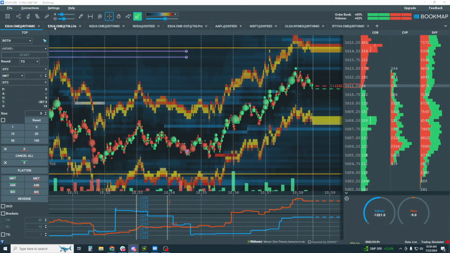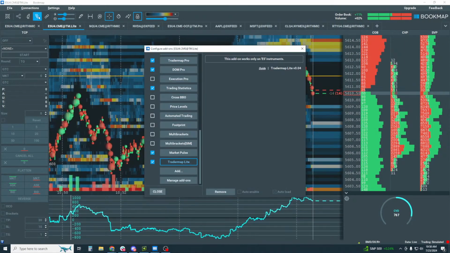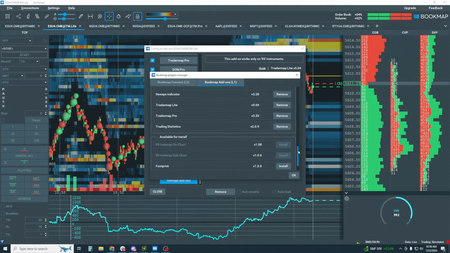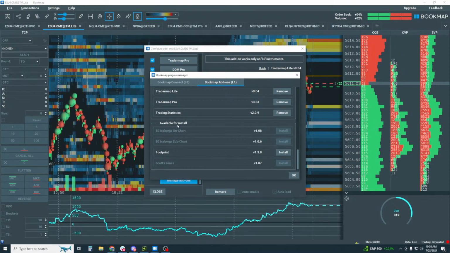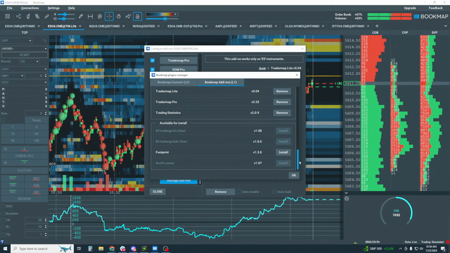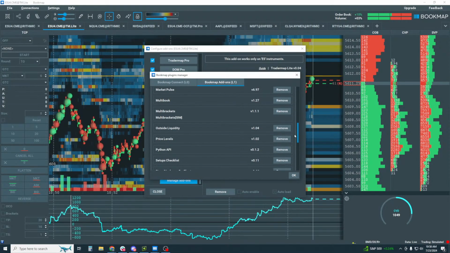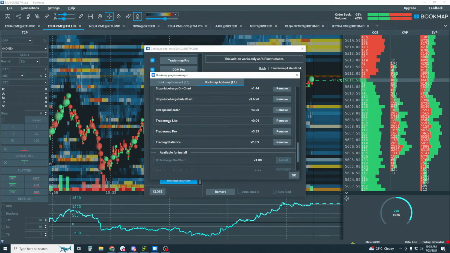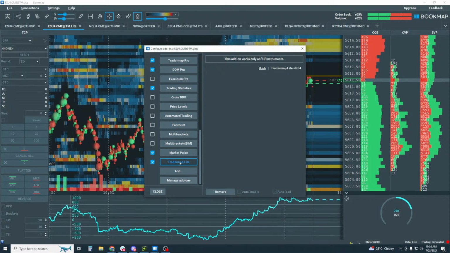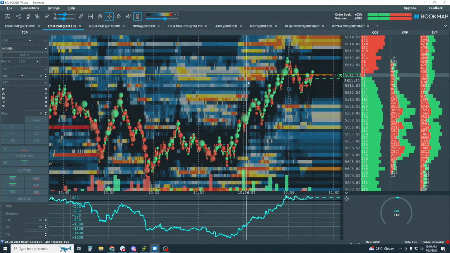There's no settings or anything like that on this Trader Map Lite, which is great. All you have to do is come into the add-ons manager here. If you don't see it, you should see it down here under available. You just scroll to the bottom, available for install, okay, and then you will install it. Just hit the install button, and then you'll see it in here, right? Trader Map Lite, and then all you have to do is click on it here, put the check mark, and then it will add it right to your chart. Okay, it's only for the ES.